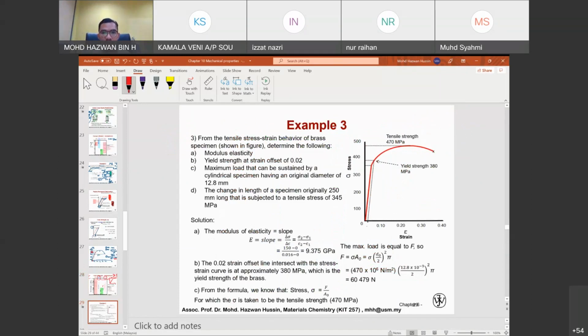Example 3. From the tensile stress strain behavior of a brass specimen shown in figure, determine the following.